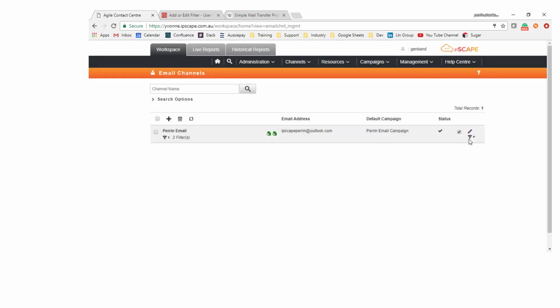So if we close out of that, we've got various other things. You can see these two green icons here tell us that we validated and that everything is good and well with the servers. So that's the SMTP one, and that is the POP server one.